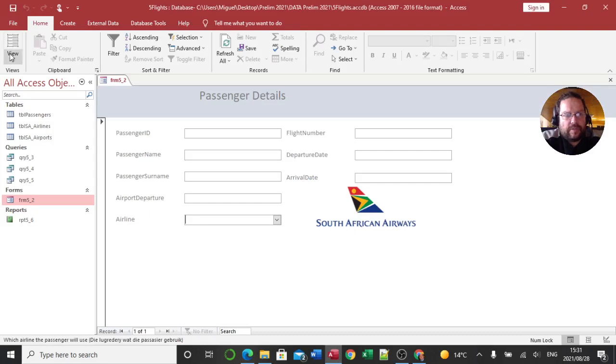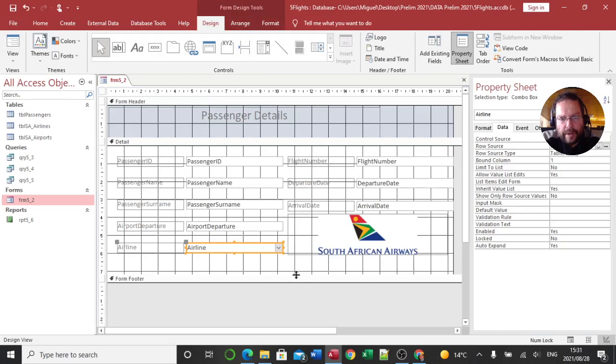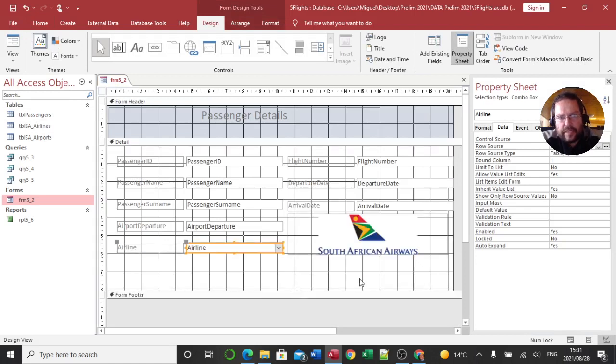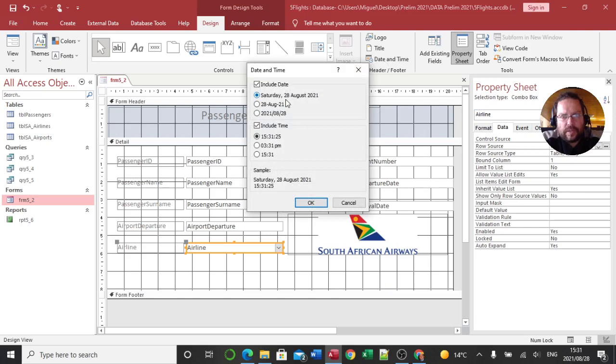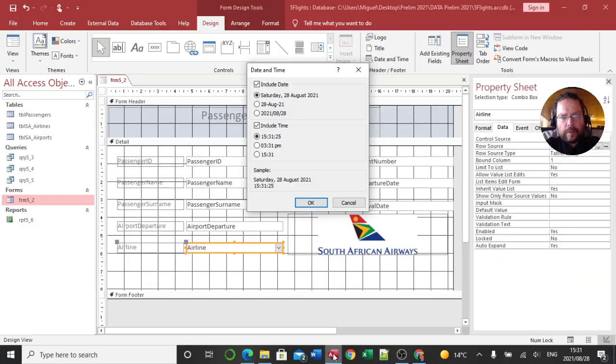So let us go into our design view. We're going to stick the date and time here inside the detail section. That's where they want it. But what happens is when you first click on date and time, it wants to ask you what format. Let's just have a look. You'll see that it wants the day, the month, and then the year, and then over here it's got our time, and then it's got the AM at the end. So we're looking for a similar format.